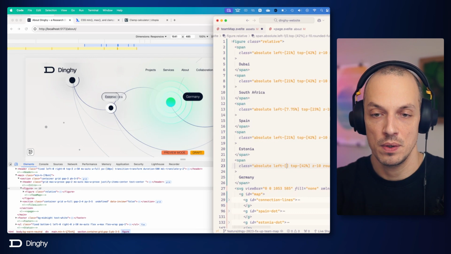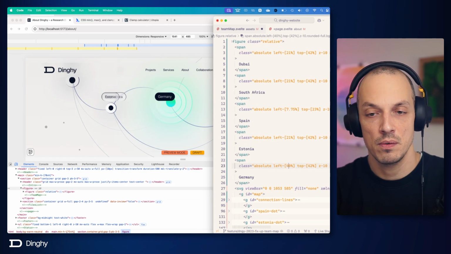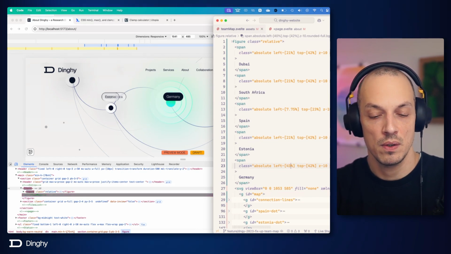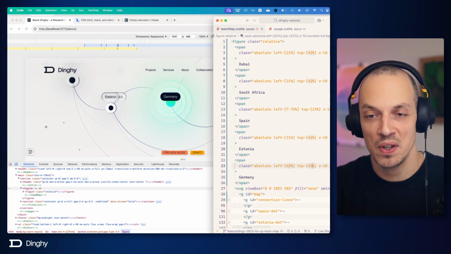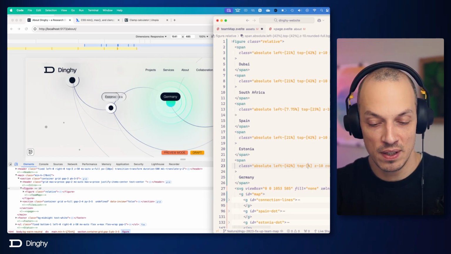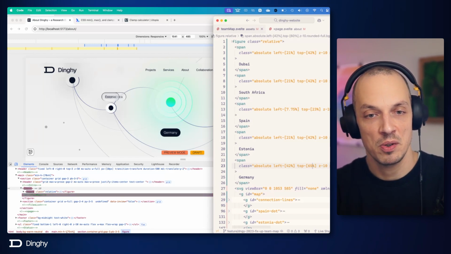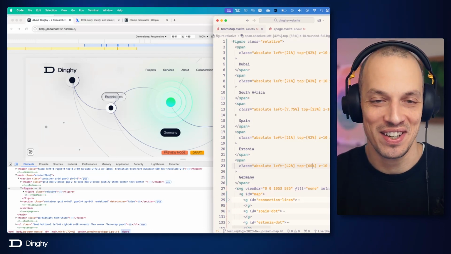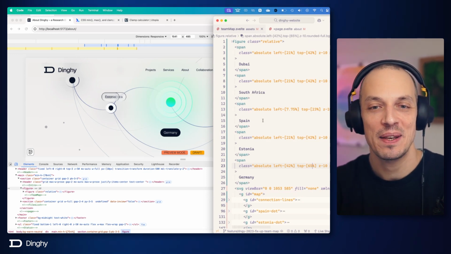So let's go 40 maybe? A bit more. 43. 41. This is why you're usually not doing magic numbers. This is the absolute exception to the rule, since we're trying to fake an SVG image here. So we have Germany in place.